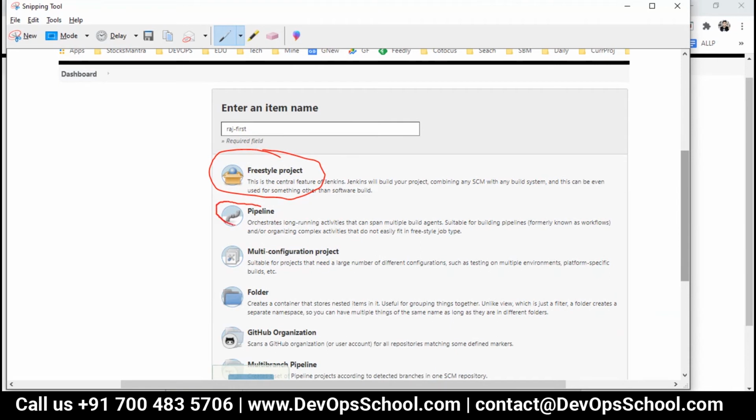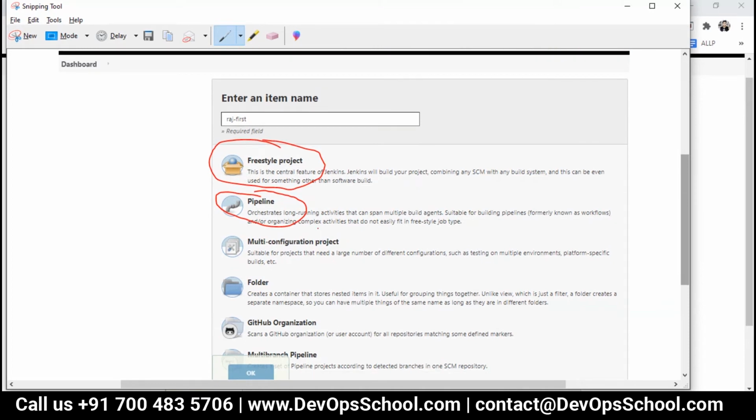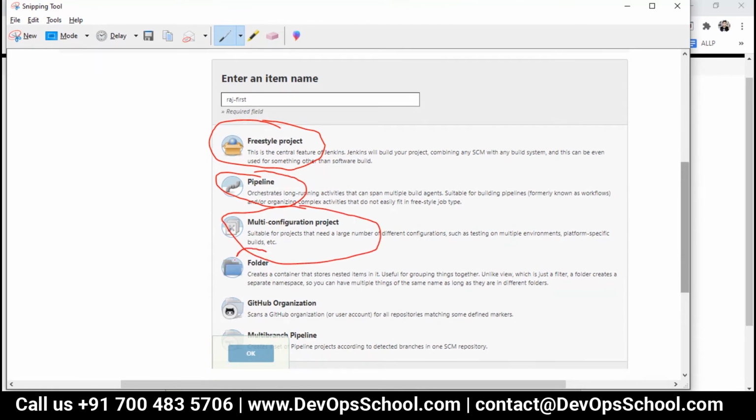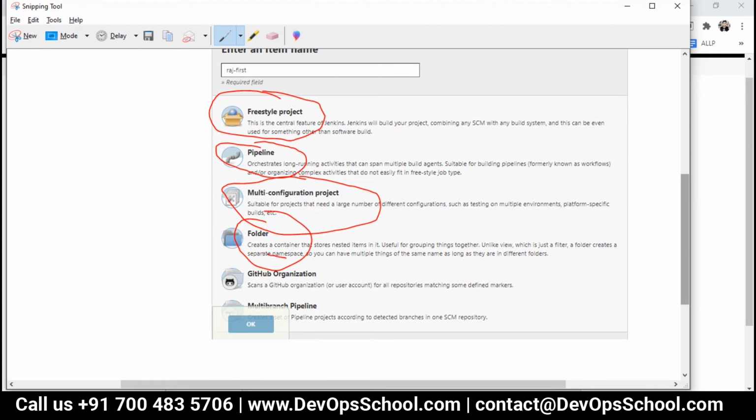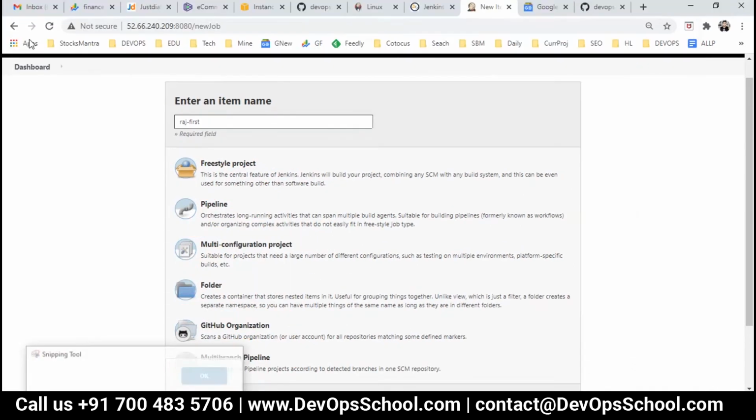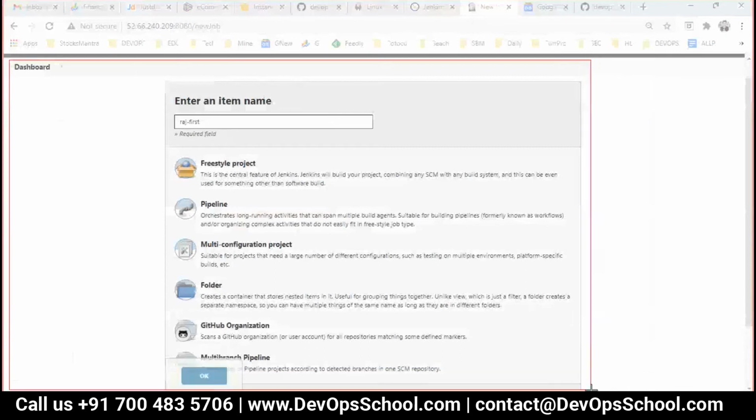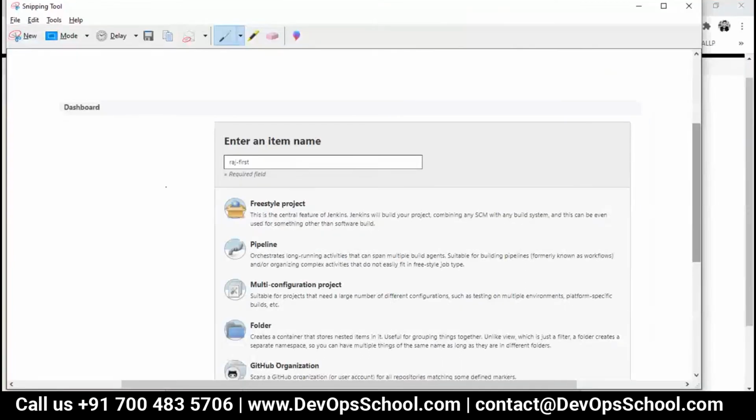If you want to create a pipeline through code, through a Jenkinsfile, then here is the script option. If you want to create multi-configuration projects, here it is. If you want to create a folder, here it is. If you want to manage entire GitHub organizations, here it is. Multibranch pipeline, here it is. So options are here. By default, we'll go for the freestyle project. Mind it, we will go for the freestyle project for the time being. So this selection should be there.